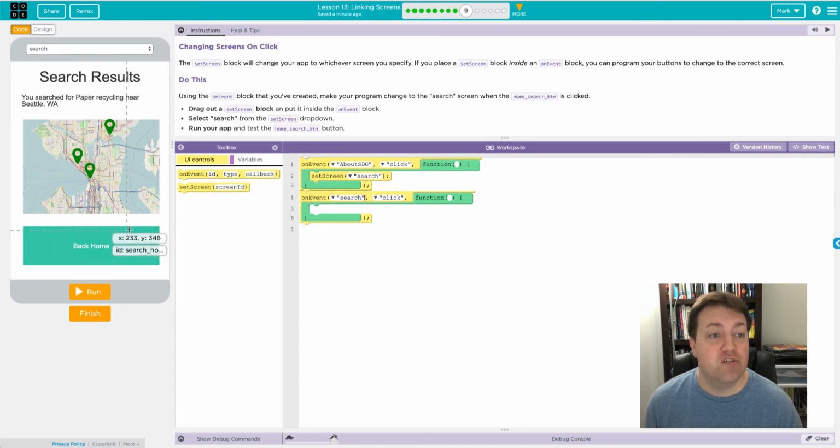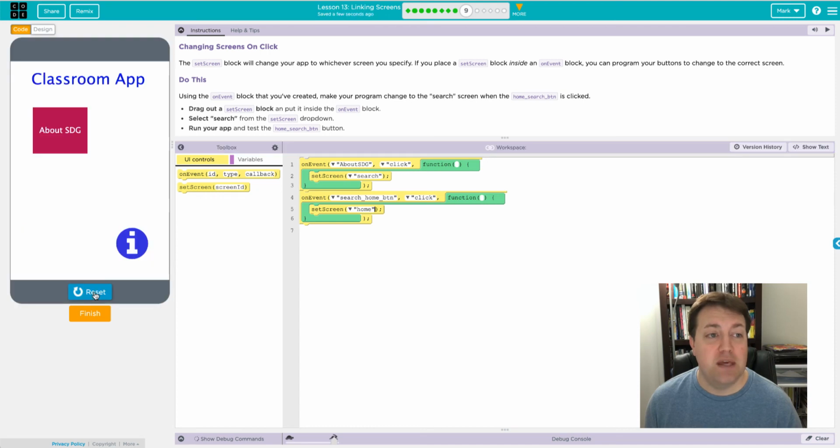But if I want it to press this back home button, I'm going to click on that. What I want to do is click on the Search Home button. Now, how do I know it's called that? Hover your mouse and you can see the ID comes up. And now what do I want to do? I want to set my screen so that it will go back to my home screen. Now let's click Run and watch. It will go back to the beginning again.